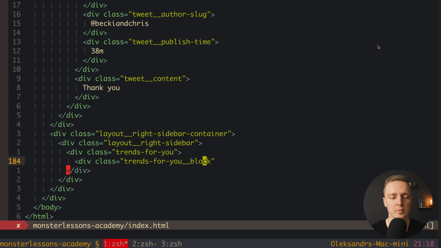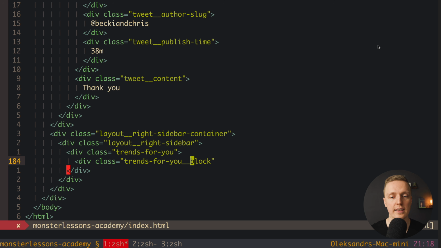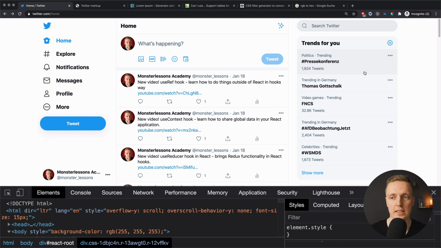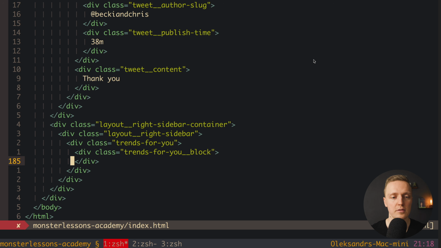Actually, this word block may be a little bit confusing, because in the BEM world we're talking about blocks, but we don't have block as a reserved name inside BEM. This is why I think this is fine. So it's a block of Trends for You, because actually this part is like a single element. So let's close here our div. This is our Trends for You block.